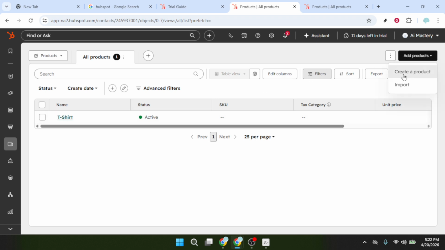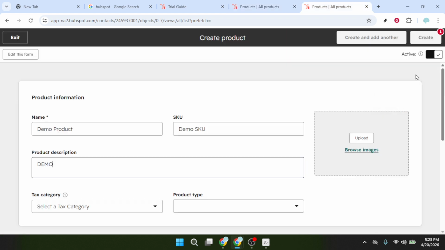This starts a fresh product record so you can define exactly how the item will appear on quotes, deals, and payment links. Begin with the core product information. Enter a clear, customer-friendly name that will make sense on quotes and in internal lists. Add a unique SKU. Keep it consistent with your company's format so it's easy to search and report on later.